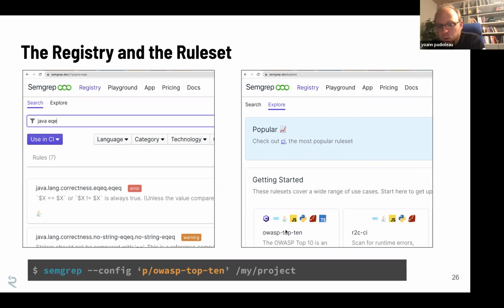Once you have this rule set, you can just use it on the command line. You just do semgrep --config with the name of the rule set, p/owasp-top-ten, and it will get the rules from the web and apply them on your project. So you don't even have to download it. It will take rules from the community.